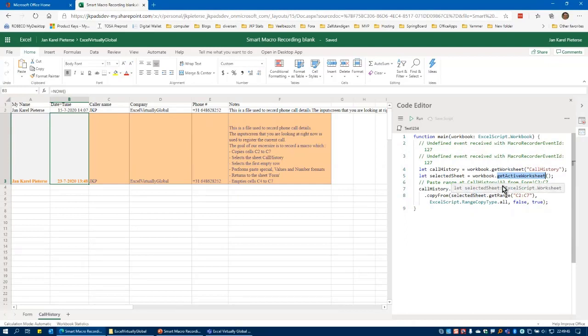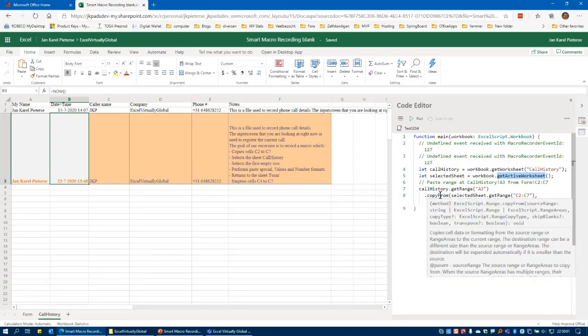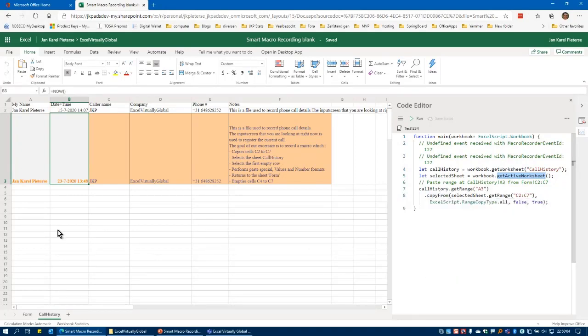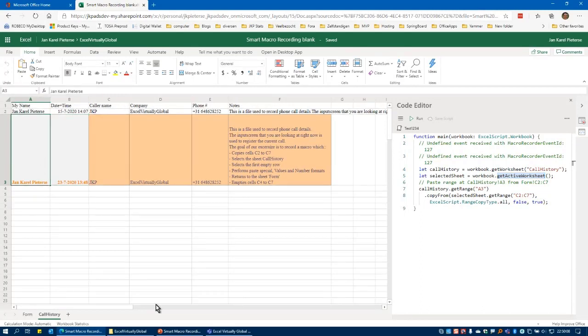And then for some reason, this is all crammed into one statement. It takes cell A3, and then takes the range C2 to C7 and pastes it into cell A3. So the location where it does the paste is more or less hard-coded here. So this needs some work before I can actually use this script. I have to go in and manually edit this to make it work.